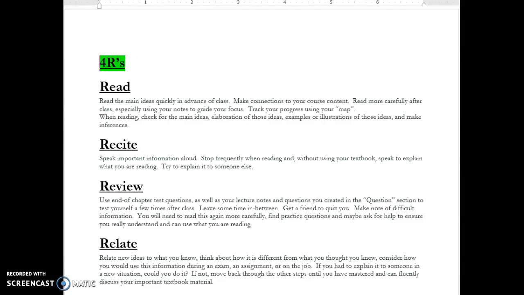Find examples, find illustrations, and try to make some inferences, or try to think about what else could be true based on what's in the text. So what's in the text is usually fairly concrete. What can you then use or infer from what you were reading, or what's in between the lines of the text?